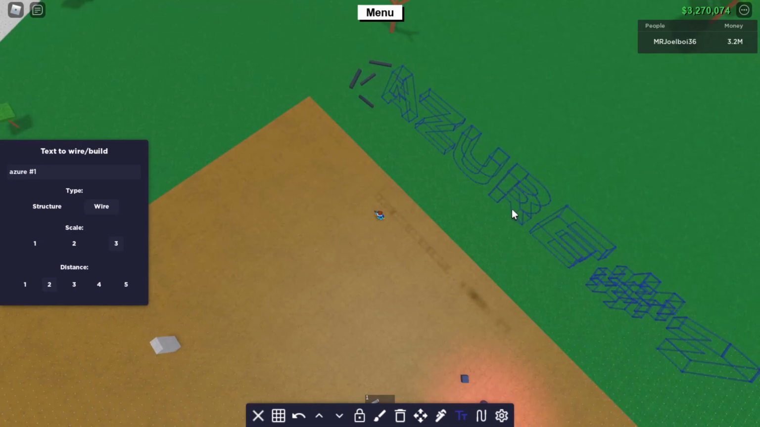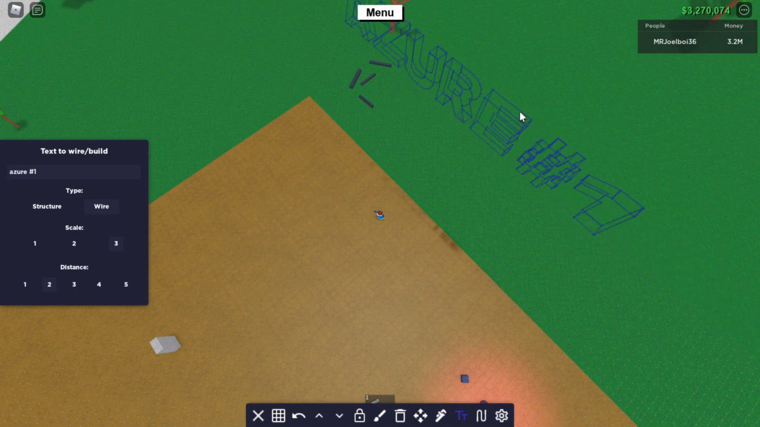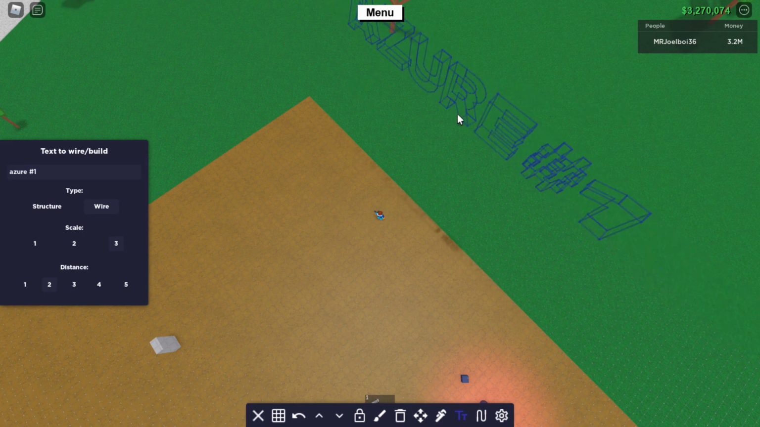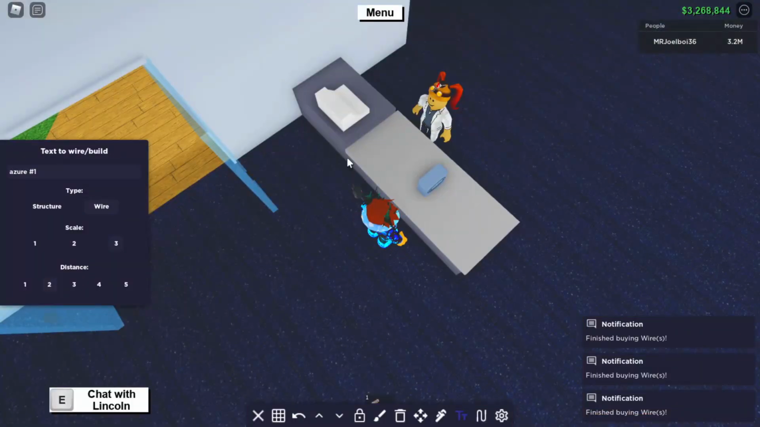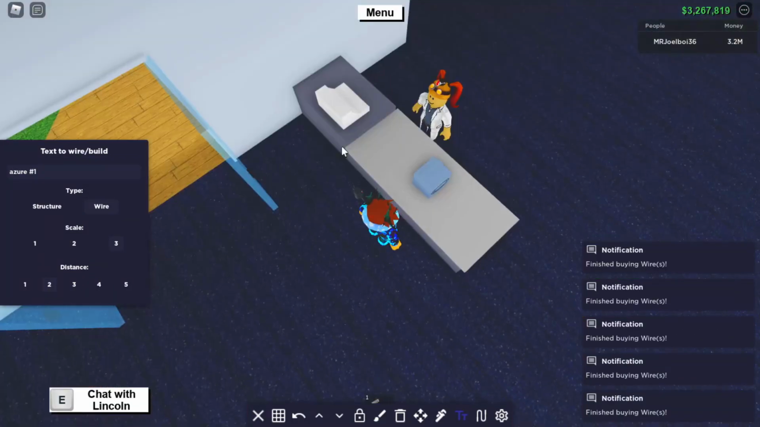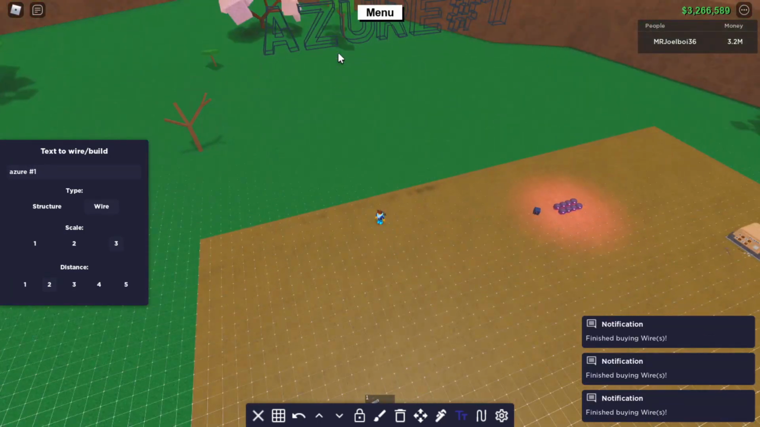But yeah, you guys get the point. Just turn on your fly, keep moving your grid up, and then whatever height you want your text to go, just press E, and then it will automatically buy all the wires that are needed for the text to wire, and it will place it, as you guys can see.